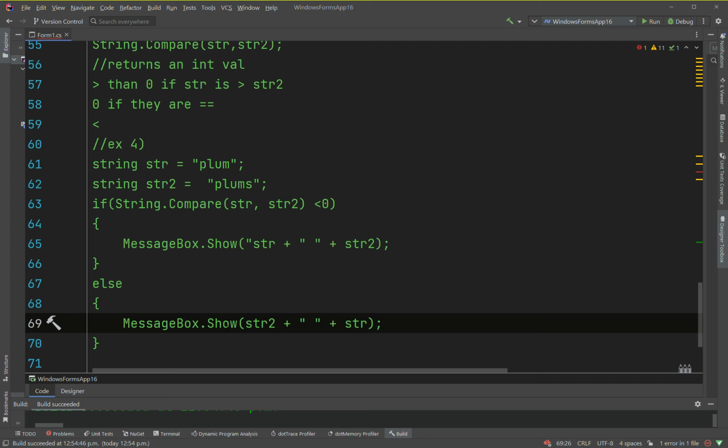So remember, the string.compare method is case sensitive, of course. So that's pretty much it. Actually, well, we could have another one here. Okay, let's just go with this case sensitive example.